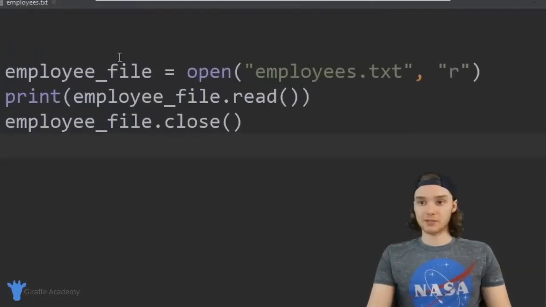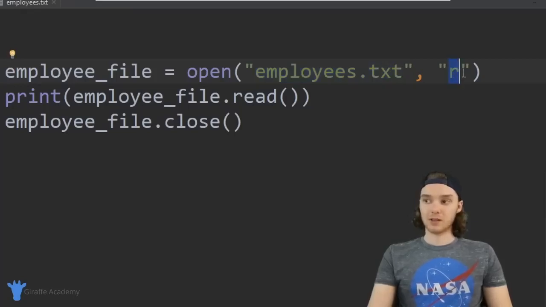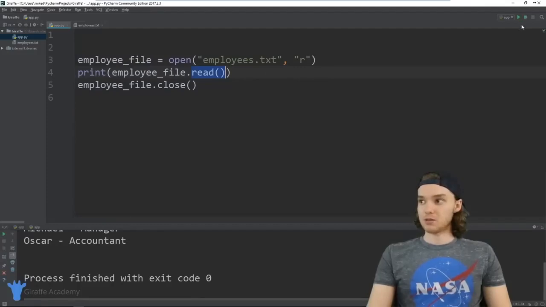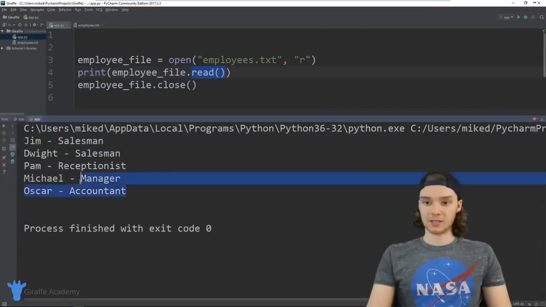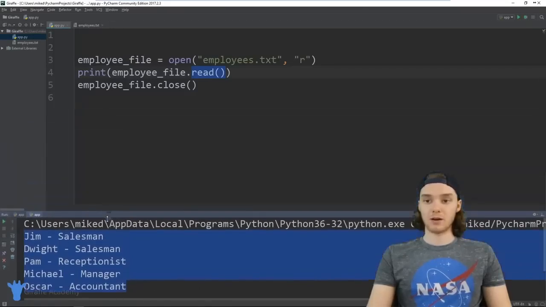Over here, I basically just have some code written out, and this essentially just reads information from this employees.txt file. You can see I'm specifying the mode, which is r, and that stands for read. Then down here, I'm just reading all of the contents of the file and spitting it out on the screen. I'm going to click the play button, and you'll see that this executes. It's printing out all of the lines in our text file.